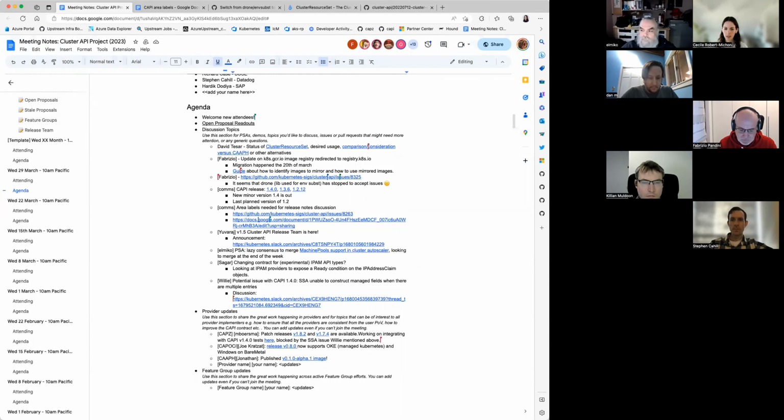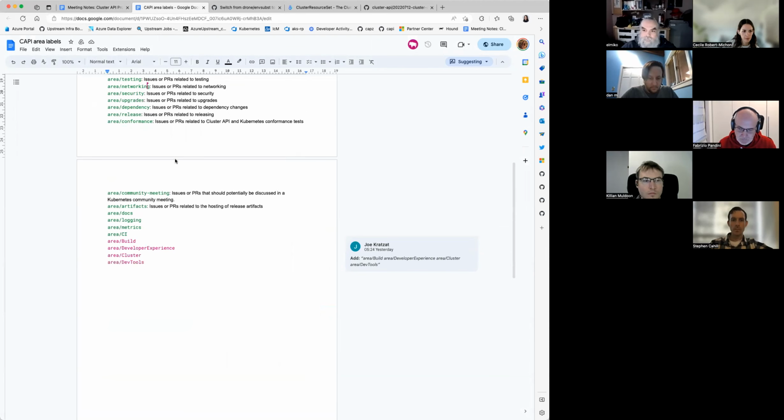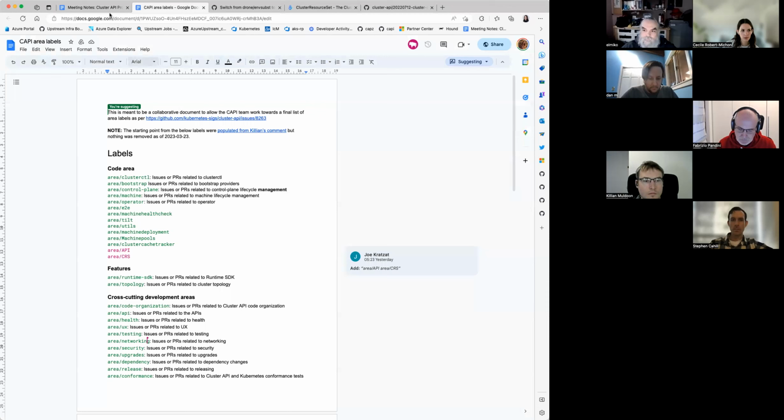Real quick on the area labels, it's in a Google Doc, and I don't think everybody has edit. So I think we went with suggest for now. But if there's a reason that you need edit or want to change something, let me know. I think myself and Oscar are both, I don't know if Oscar's owner of the file, but we should be able to help add and do that kind of stuff. So it's just a running list for now. We can add, delete, whatever. And that's why I wanted suggestions.